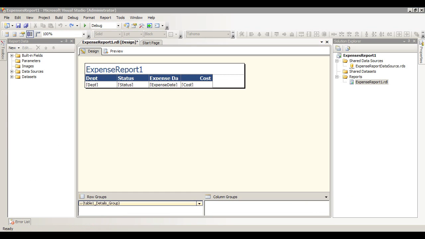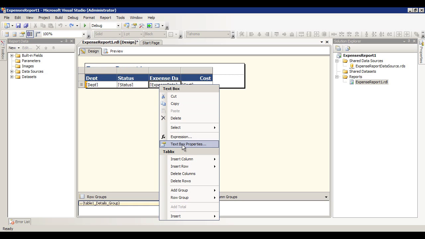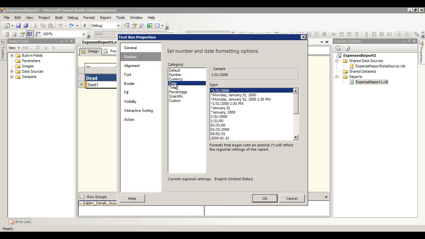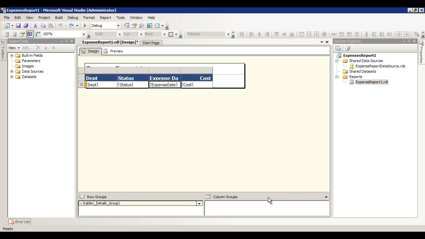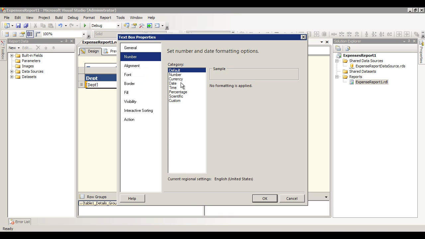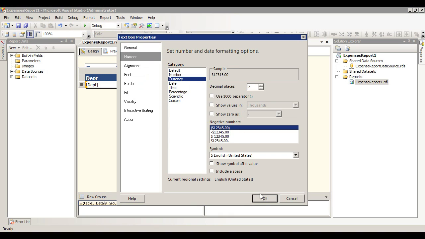The wizard has now generated a simple table with our design specifications. We can alter the cell format by right-clicking on the desired table entry and selecting Text Box Properties. Because we're formatting the expense date column, we will change the way the date is displayed. Select the desired display type and click OK. We will also need to format the cost column to display the data in a currency format. So once again, right-click the cell and select Text Box Properties. Select Number and specify the currency details.